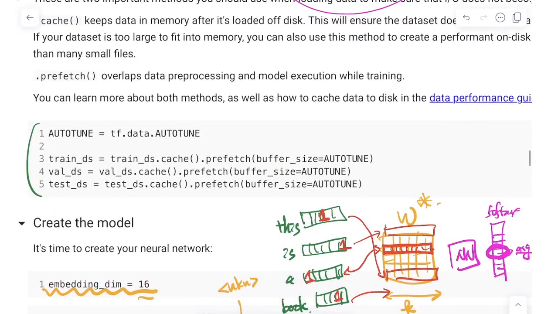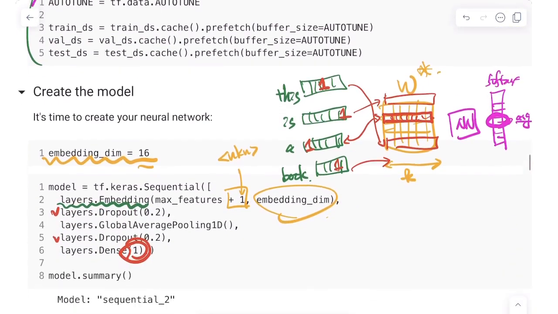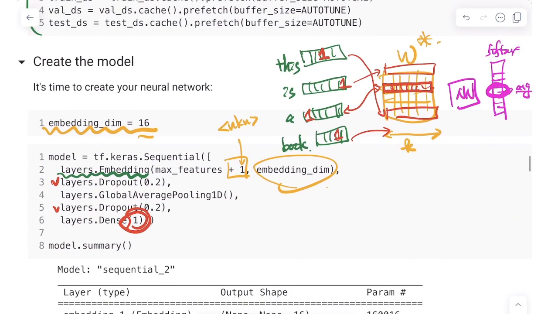So after this cell, there is some hardware configuration, so we can simply skip this. Okay, after that, in this example, we need to convert the index to some numerical vector to represent our word.